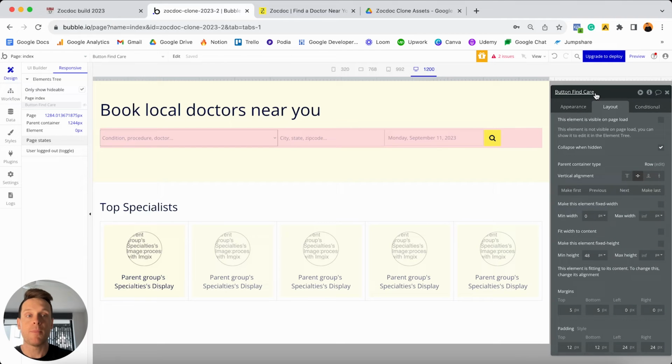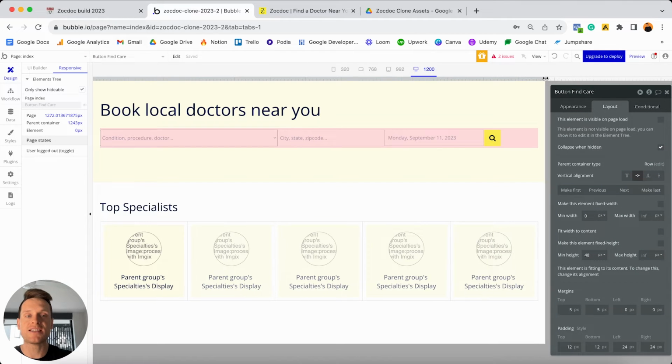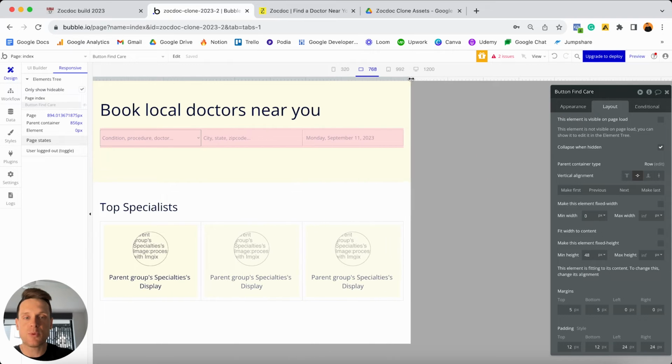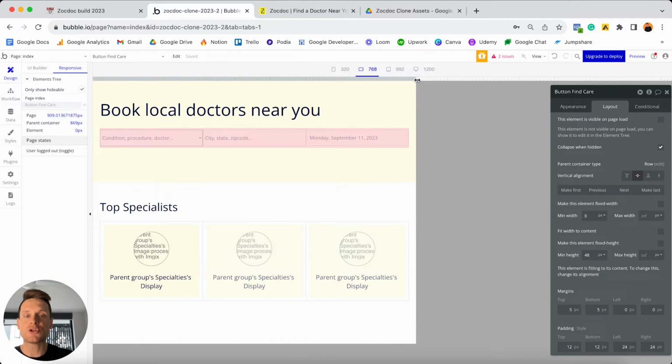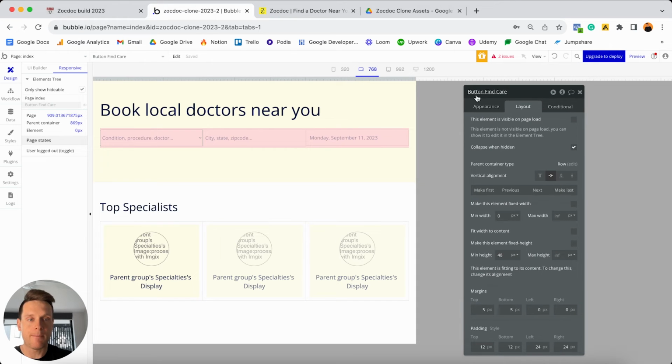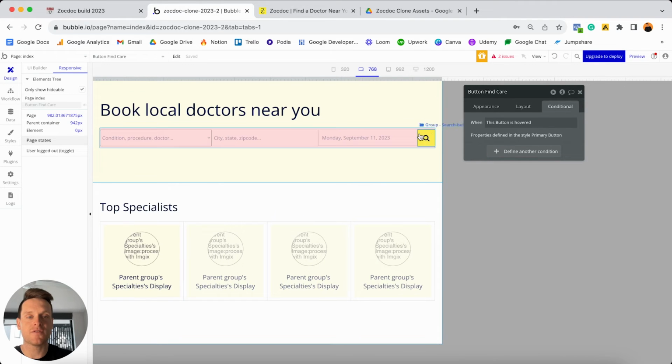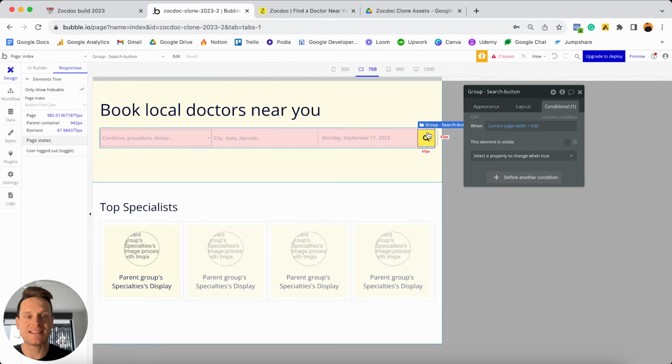But what I'd like to do is just recognize when our existing button here is no longer visible. So at this point right here, what I'd like to do is obviously hide that button, but now display my new button. So for my button, I'm going to jump to my conditional tab here, and I'm going to replicate the exact same condition from our existing button. Only in this case, instead of hiding it, I'm going to actually show it. So I'm going to select on my existing button here. So my group search button. I'm going to right click on this condition and copy it.